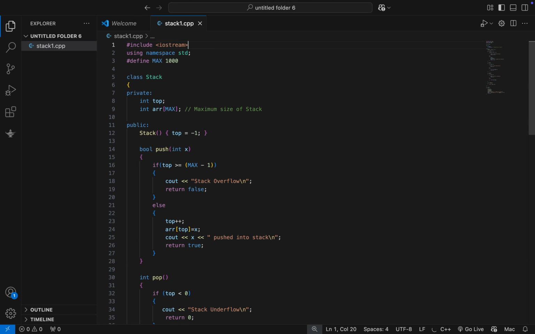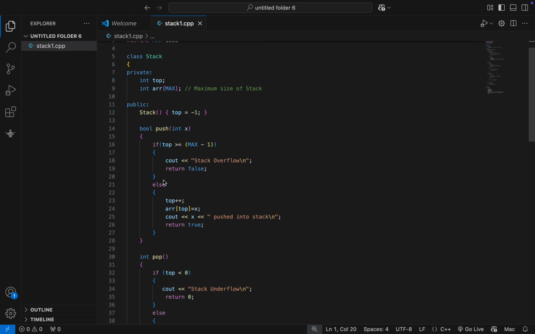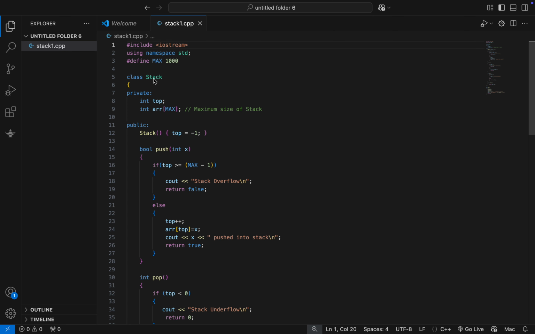But if you want to implement a stack from scratch, then you have to understand how things work. I have created a class called stack, and I have a private specifier, meaning that this top can't be accessed from outside this class. This top will be pointing to the top element of the stack. For the implementation of the stack, I'm using an array data structure.